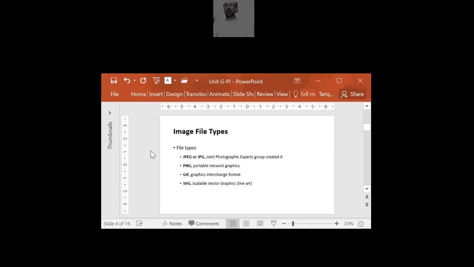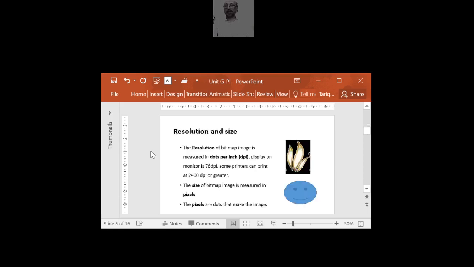We have four types of files. One is JPG. There was a group, the Joint Photographic Experts Group, that created it, and this extension is the acronym of that group. PNG stands for Portable Network Graphics. This is another type, small in size and good for web designing. Then we have GIF, that is Graphics Interchange Format. And then we have SVG, that is Scalable Vector Graphics. You can also call them line art as well.